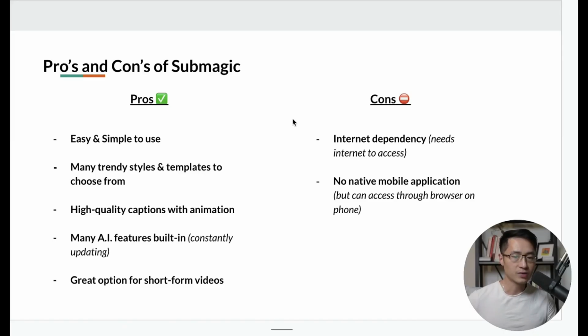So next I'll talk about the pros and cons of Submagic. So I think there are many pros. So the first one is that it's easy and simple to use. The interface is intuitive, and there are many trendy styles and templates that you could choose from, as you saw in the examples previously. And then the captions that it generates, it is very high in quality with animations. There are many AI features built in, and they are constantly updating with new and useful features. So it makes for a great option, especially for short form content.